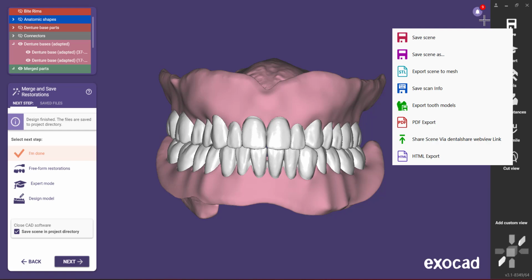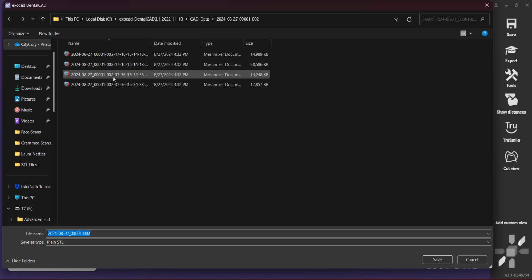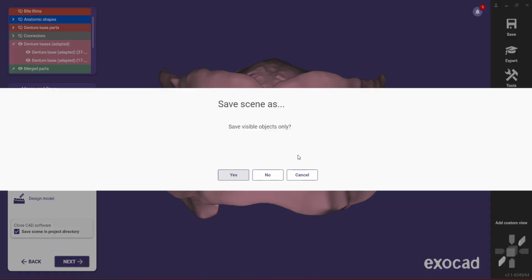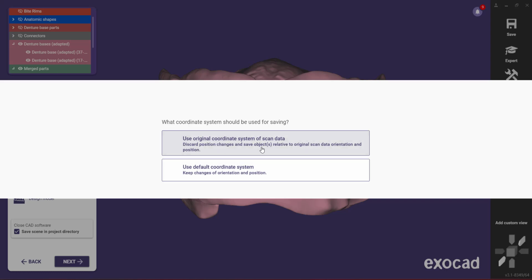Go to right click on save, and let's export scene to mesh. And you can save it right here in your CAD directory. You can also save it to wherever else you want. Here I'm going to just save it on my downloads. I'm going to save them all four together and then show you how I break those apart. I always, always, always use the original coordinate system of data.